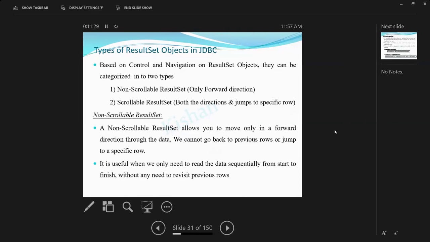Okay. Right now, you wrote non-scrollable result set. When you're speaking about scrollable result set, of course, by default, every result set is non-scrollable. When you're speaking about scrollable result set, can I retrieve the data from forward direction, backward direction, or a specific row?